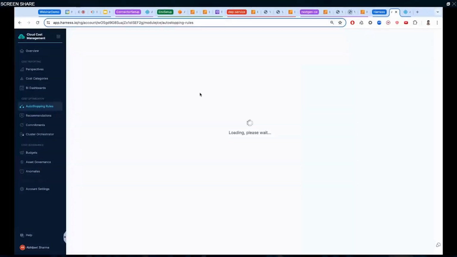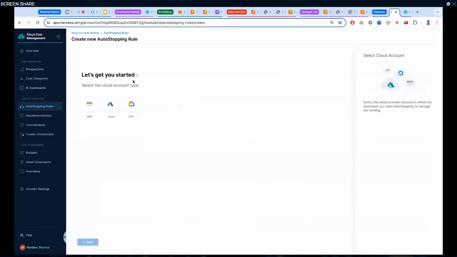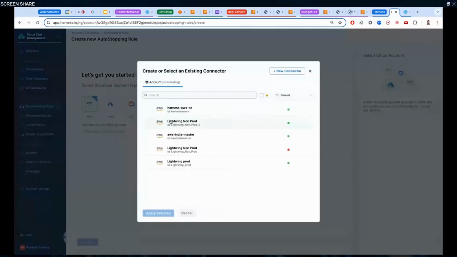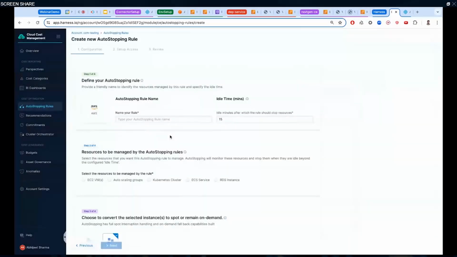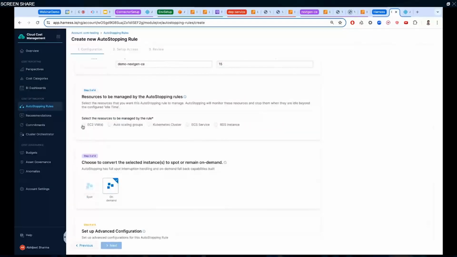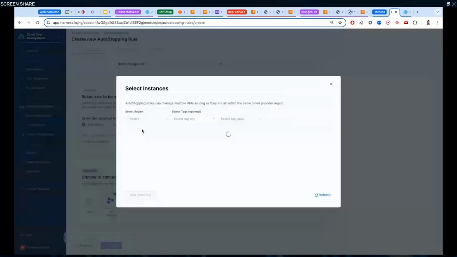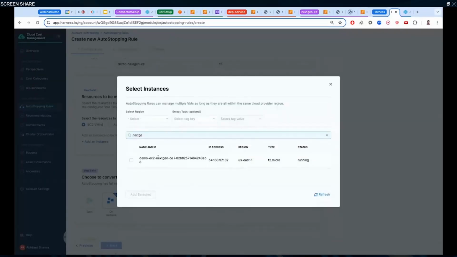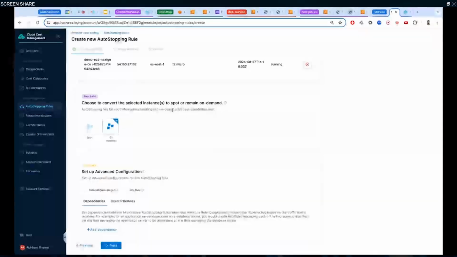So we'll click on new auto stopping rule. AWS connector is still the same since it's the same account. We'll hit next. Demo next gen CE. Idle time, let's keep it as it is. EC2 VMs. Next gen CE, we select this instance. So all this is the same as what we saw already. On demand is the fulfillment.